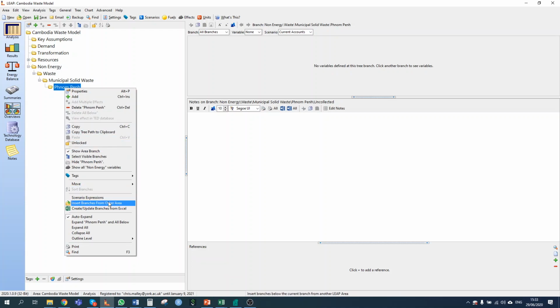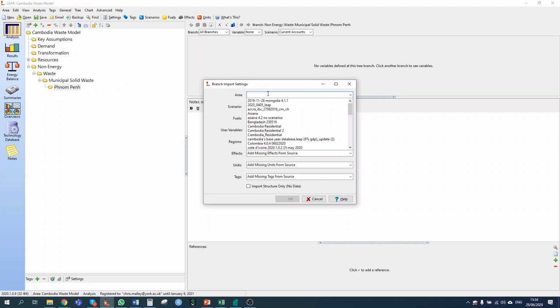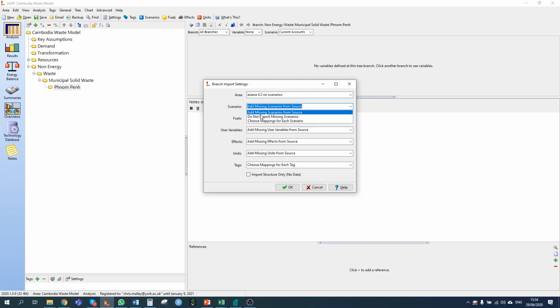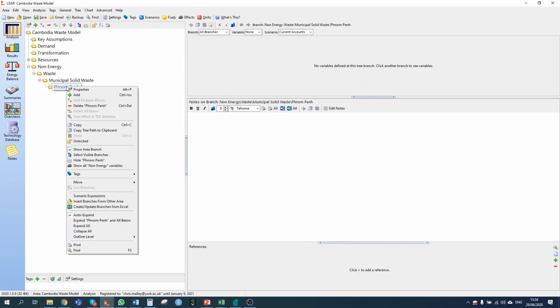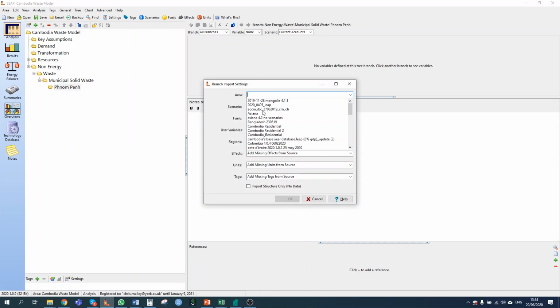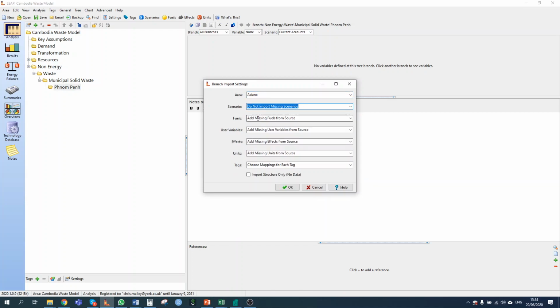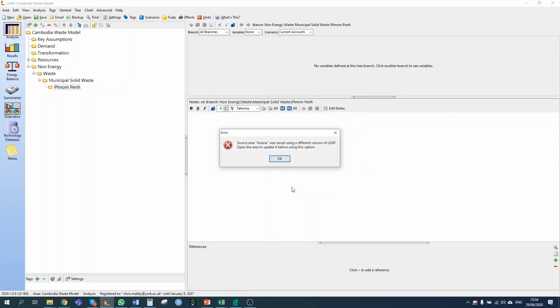So to insert these branches, I'm going to click insert branches from other area, and I'm going to go to the ASEANA dataset. And I don't want to import variables like scenarios or user variables or effects or units or tags. I'm going to click do not import all of those. So I click insert branches from other area. Do not import, and I need to select the right ASEANA dataset, this one here.